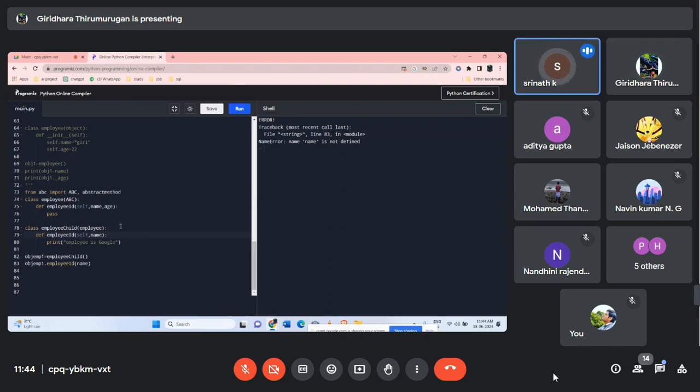Where the constructor is also used, but the abstract method has to invoke it, right? Employee 1 equal to object, employee 1 equal to employee child, that's right. And employee object, employee 1 dot employee. Why is that? Let me retype this and see.